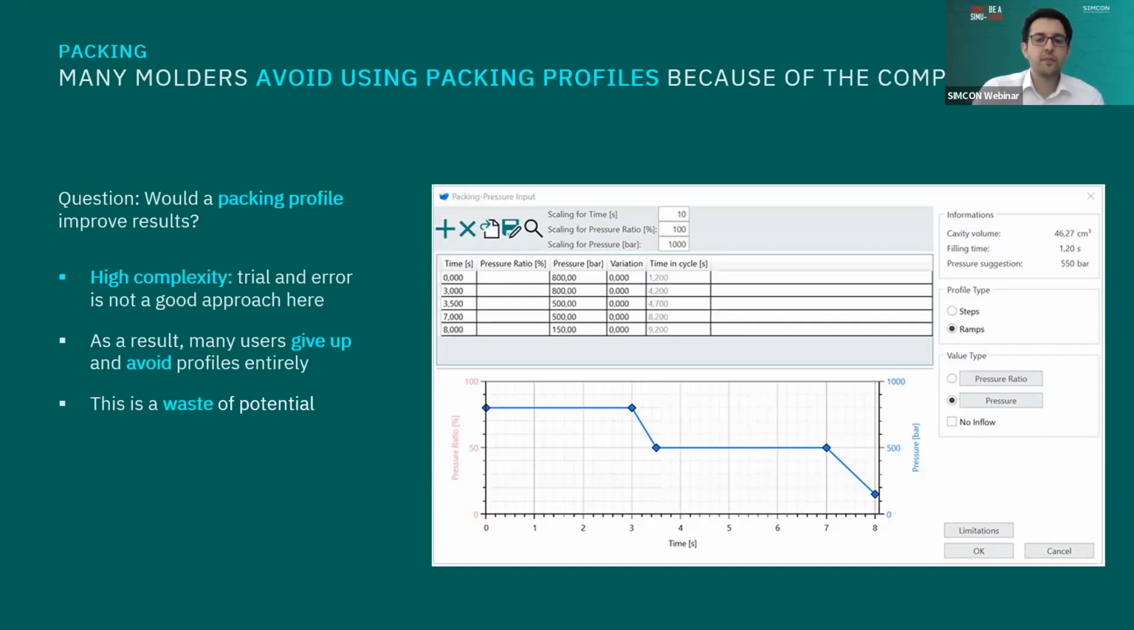And from a simulation standpoint, this is a waste of potential, because with a packing profile, a lot of work can also be done. By hand I can understand that this topic is very complex, but from simulation it's very good to also keep this in mind.